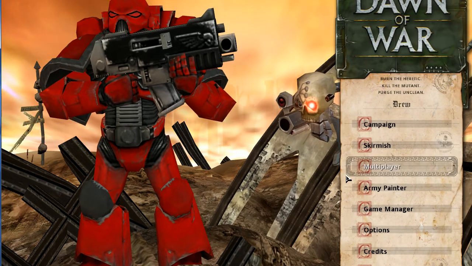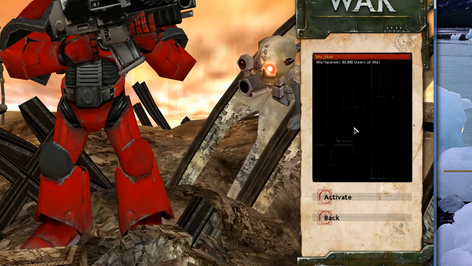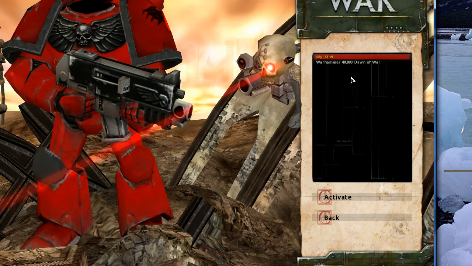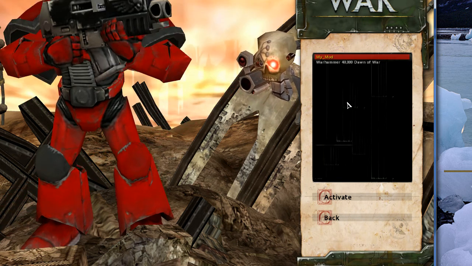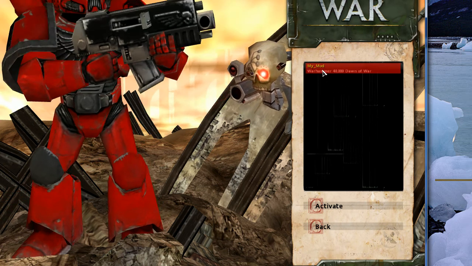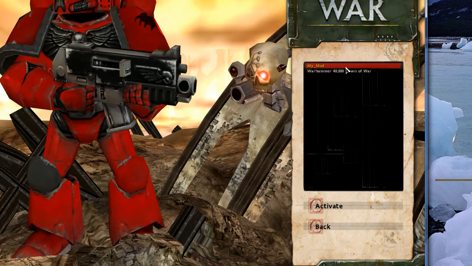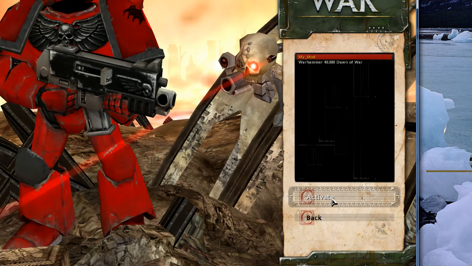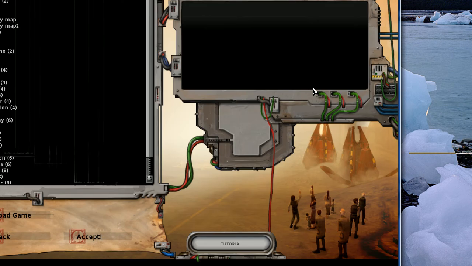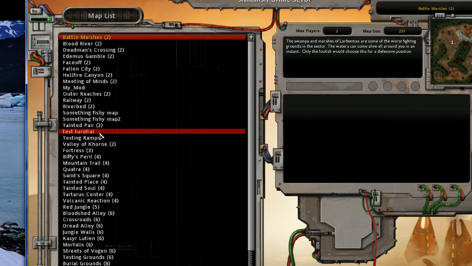So once you're in Dawn of War, you want to go to your game manager, and you'll have two folders available. You'll have your original Warhammer 40k folder, and you'll have your My Mod folder. If this is the first time you've run Dawn of War since installing the mod development tools, you'll need to activate your My Mod folder. So click that, hit activate, and then the game will make you restart. Once you've restarted, come back, go into Skirmish, and your map should appear over here on the left hand side.